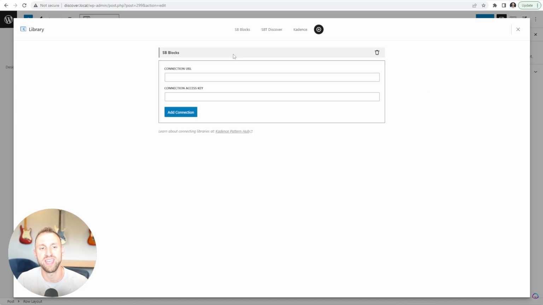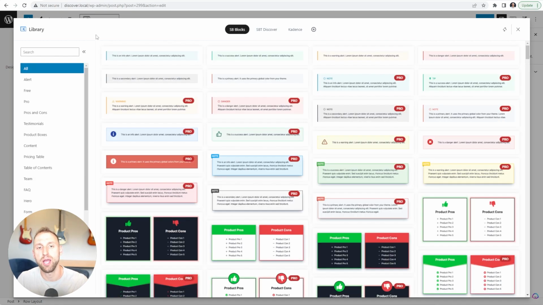But here I am. I've connected to the Start Blogging Blocks library. You can see the line right here. And now I have a brand new tab called SB Blocks. So I'm going to click that. And here you have the entire library of Start Blogging Blocks available to you on your website, just like you did with your own child theme that we showed you here.